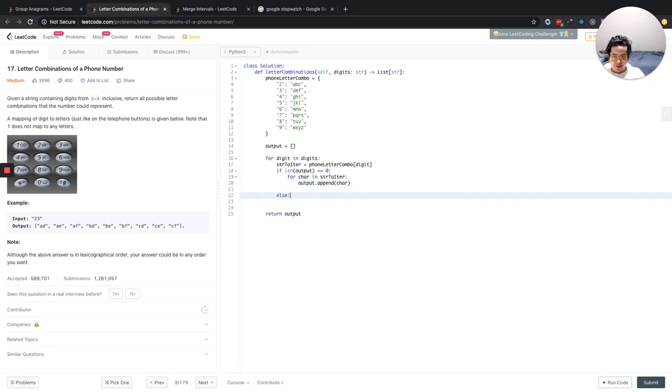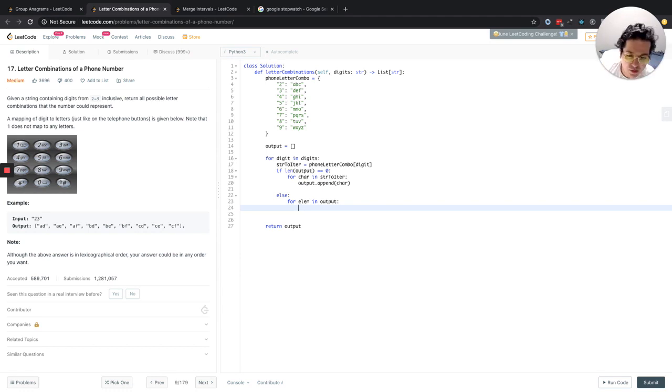Else, so basically, when you first have it, just append those one letter characters. Then after this, you try to iterate through the output. So for elem in output, this is now where you want to combine the strings. Okay, so from this, how can I multiply these strings?